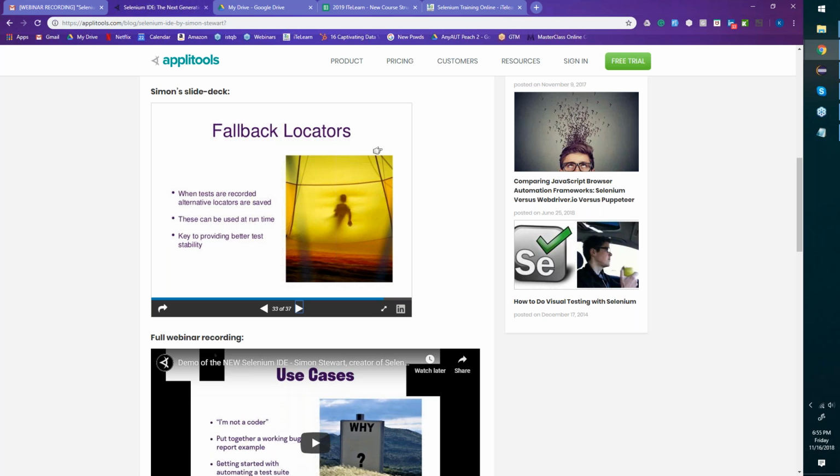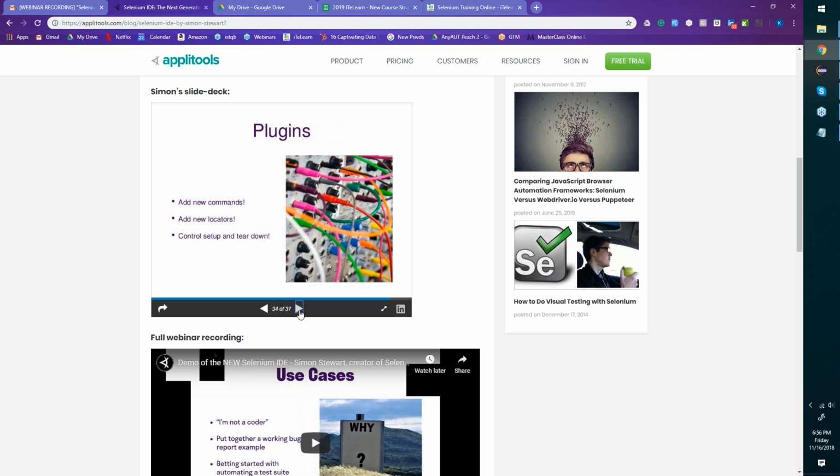Fallback locators is amazing, team, that I've liked, where if an element identification fails, can we keep track of an alternate way to find the same element before throwing an error? And that's great, especially for some of the notorious ones. It helps us to do that.